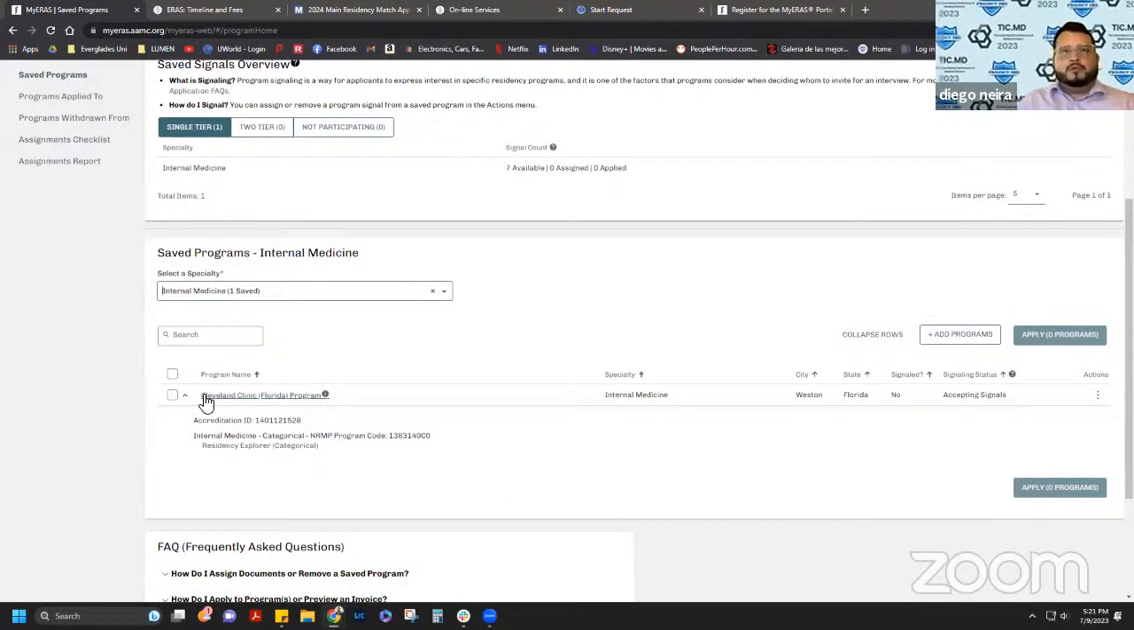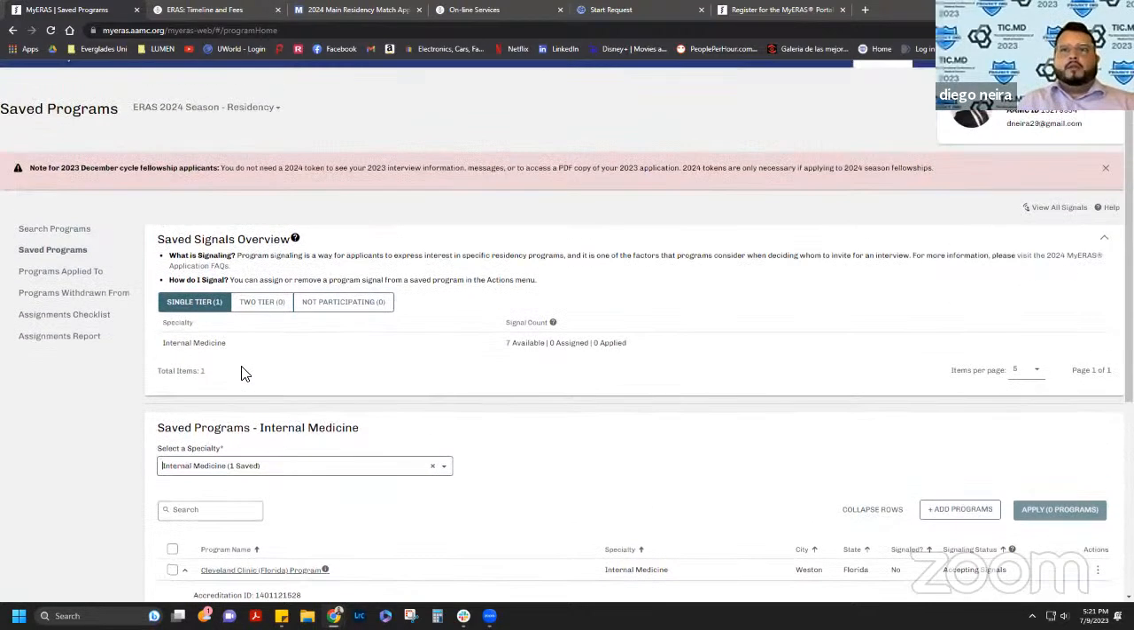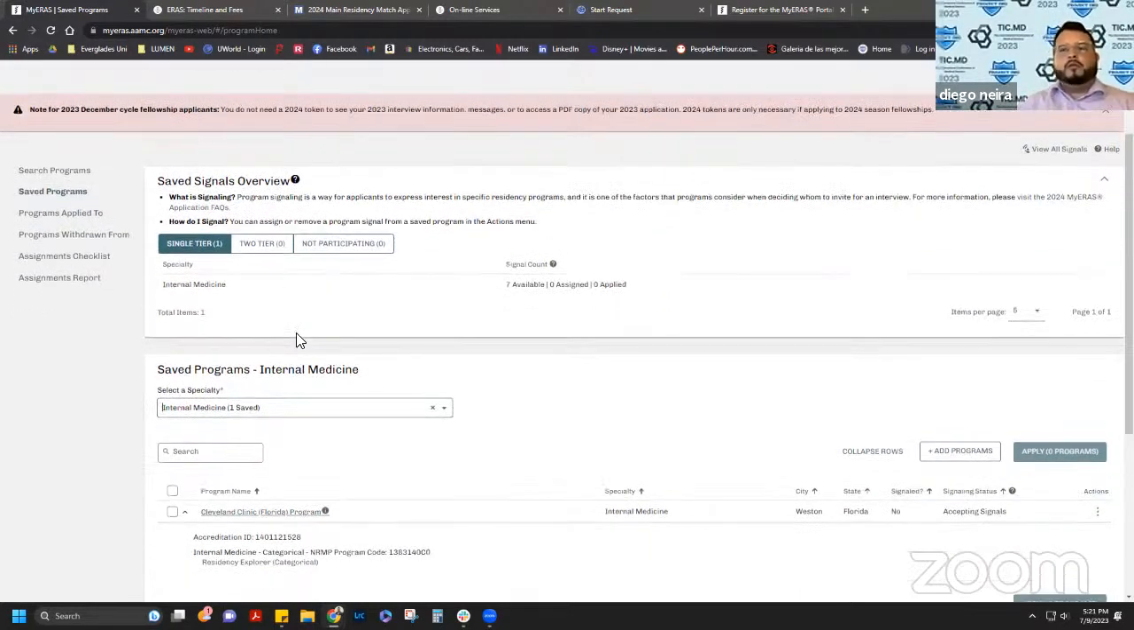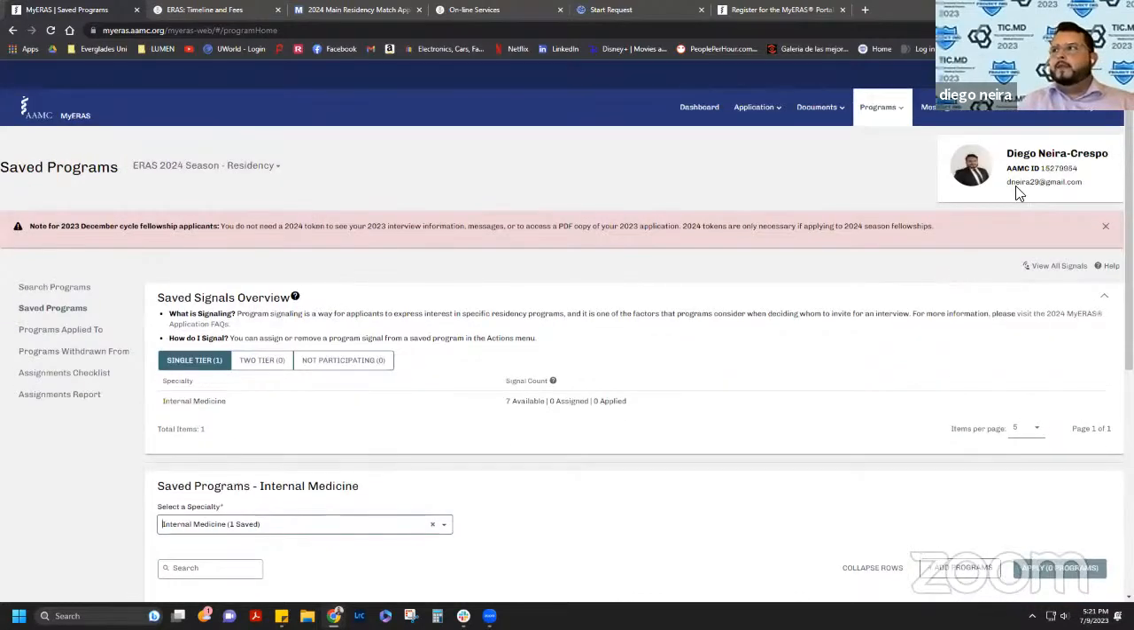The more you explore it, the more friendly it becomes. When you're applying to programs, you make sure you save them first, you assign all the documents, and then you actually go and put that you want to apply to these programs.